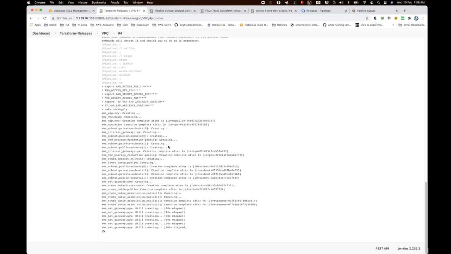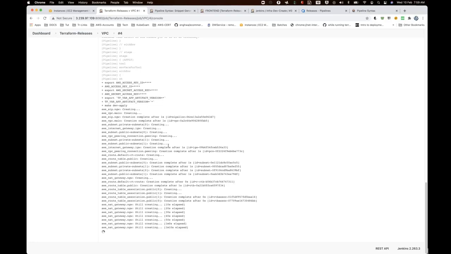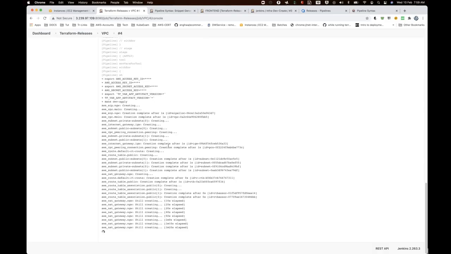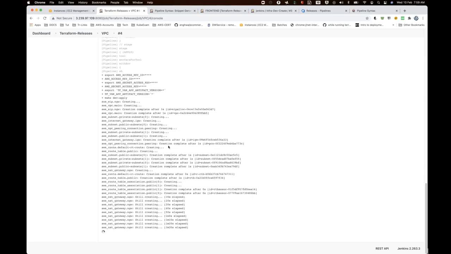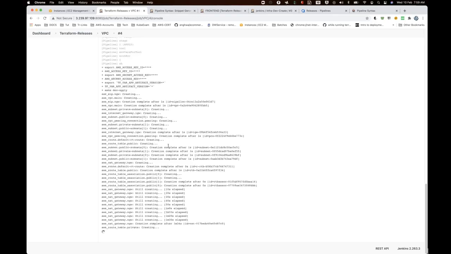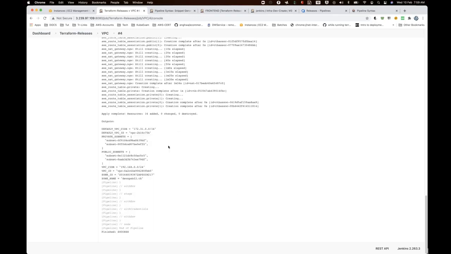Now I think we are ready with the dev environment. So we can play with the dev environment, putting some load and things like that. Okay, so the next thing that comes into the picture, once your environment is up and running, is the releases. So that's where we need to talk about the release strategy.